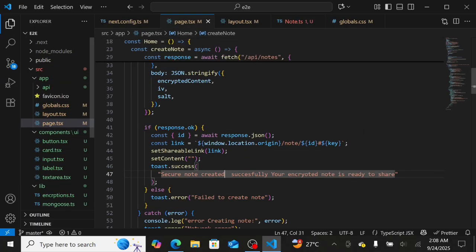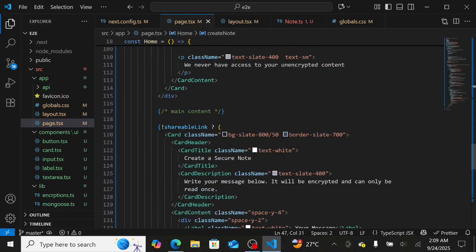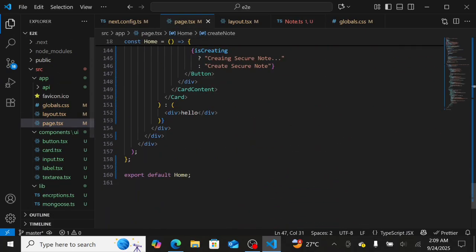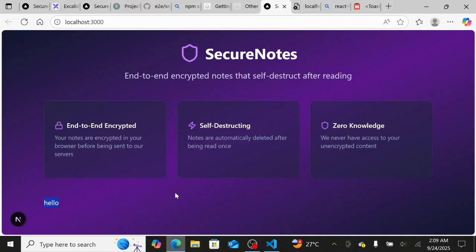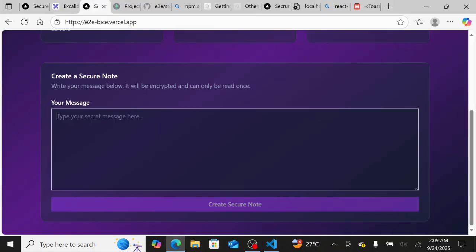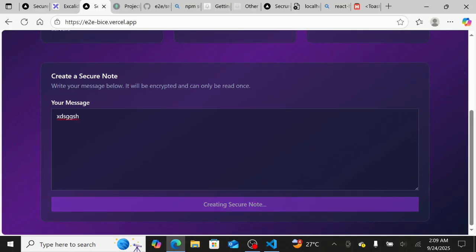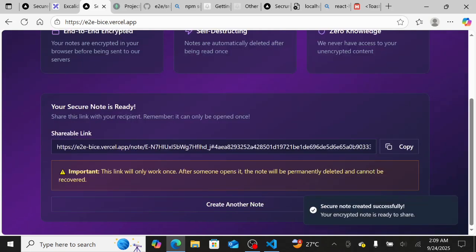Actually, go to this page.js. If the shareable link is not true, I am just showing this hello. That's why this happened. So let's create like this. Here I have created the secure node. Let's wait for a moment. I think everything is the same, the button and everything. I need to just make some changes.